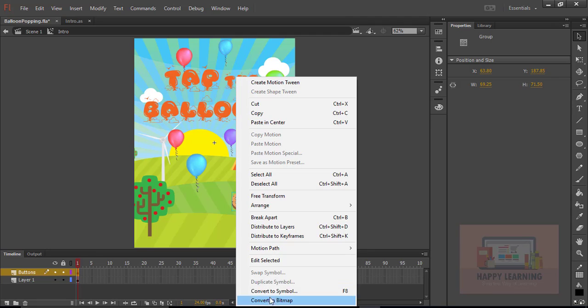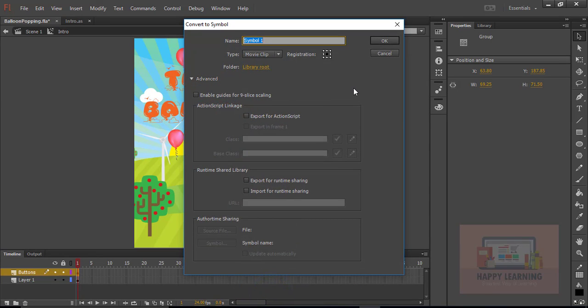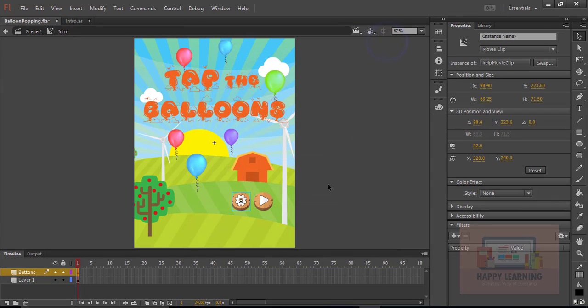These names are just to identify the symbols from the library, and we have to apply the instance name later to communicate with them through ActionScript. And I've converted both the buttons into symbols, and now select the first symbol and let's apply the instance name PlayMC, and the other symbol instance name is HelpMC.